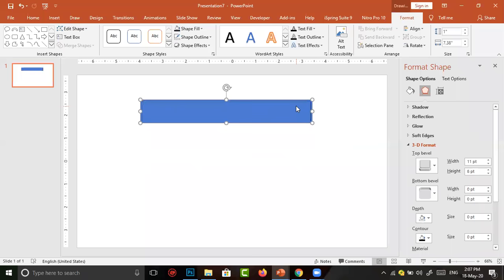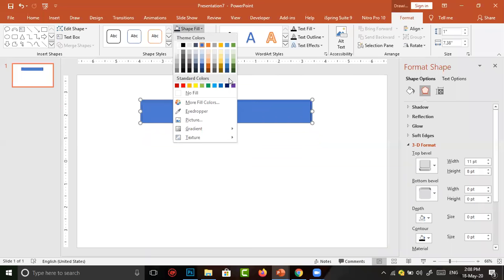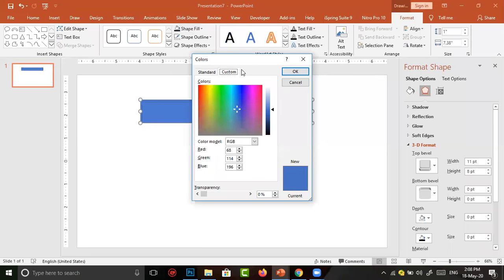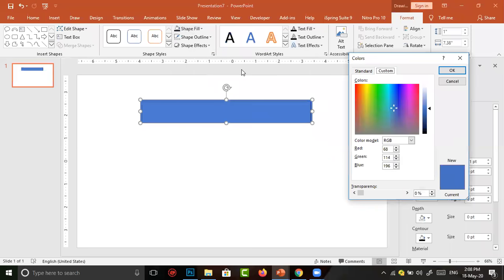Before that, I want to change its color also. To change the color, I go to shape fill. Here many colors are there. I want to give one more color which is not in the boxes. I am going to more fill colors. This option is available. Now I want to give some pink shaded color. I move there. By adjusting this one, the color at the bottom is changed. Below there is blue color and above is the color we have selected now.